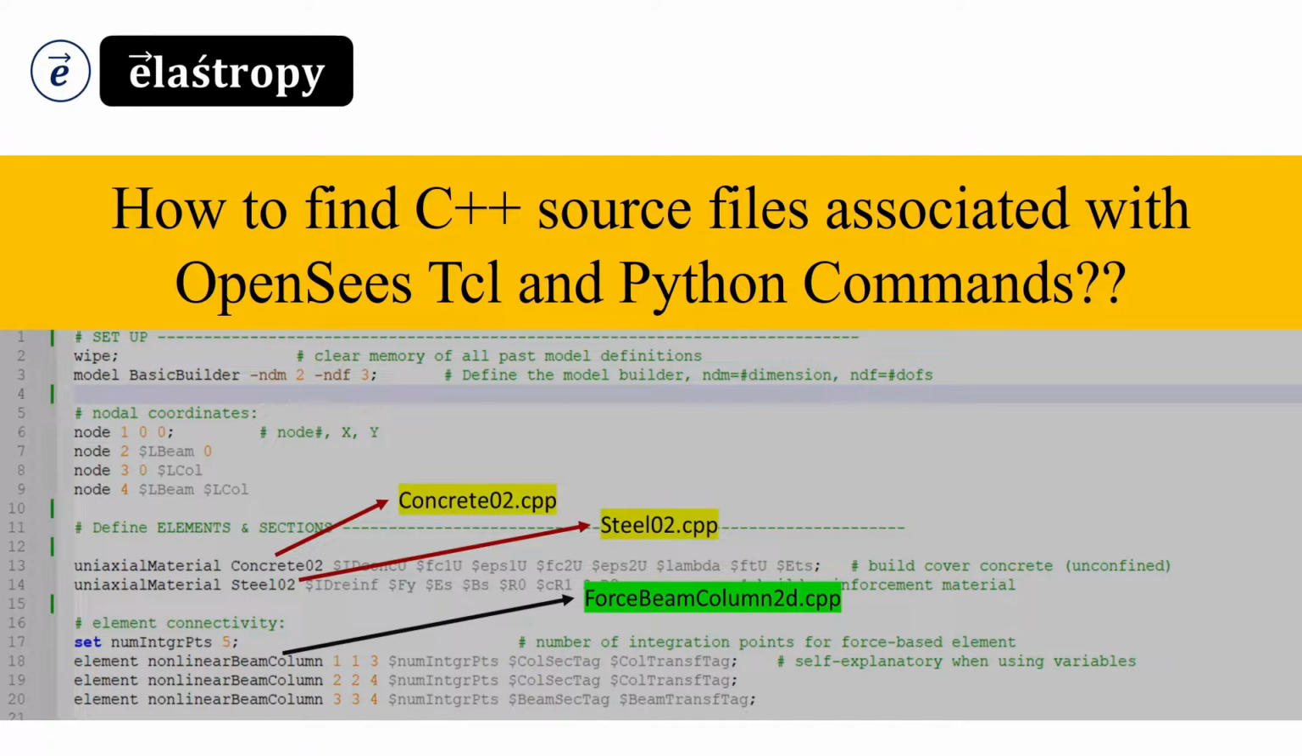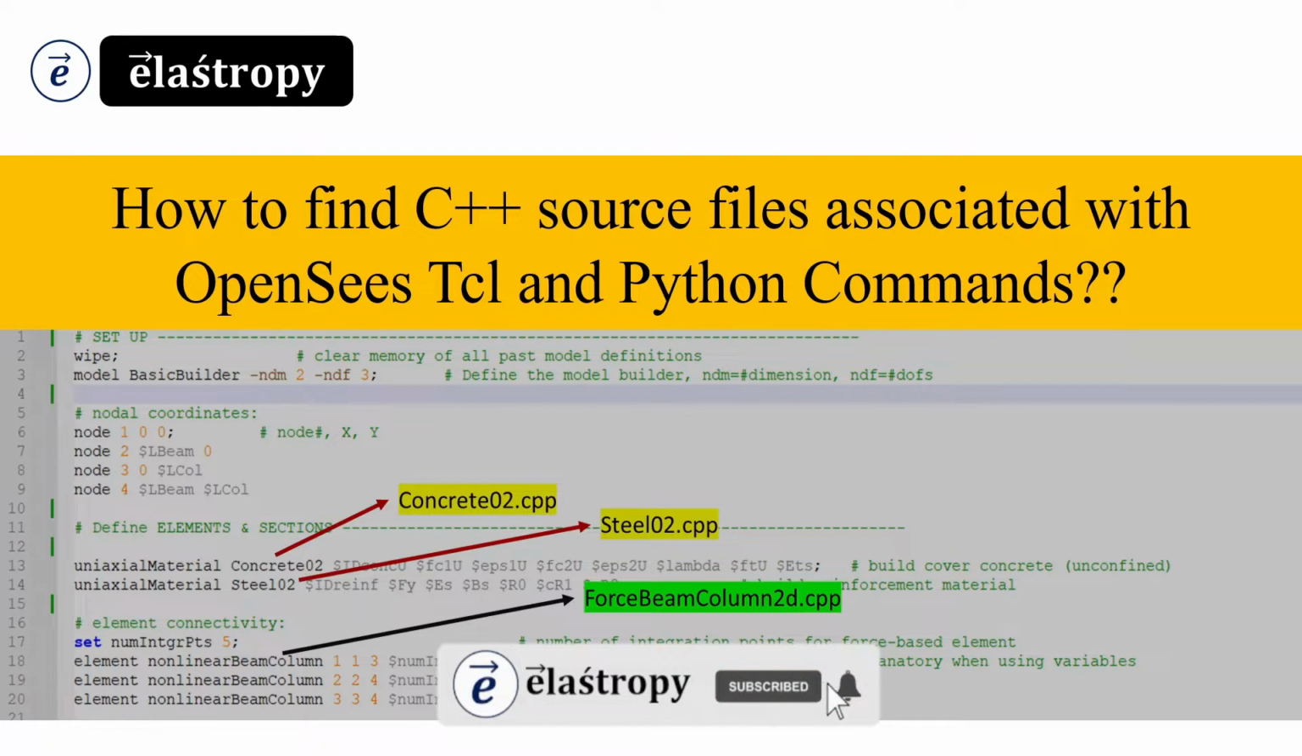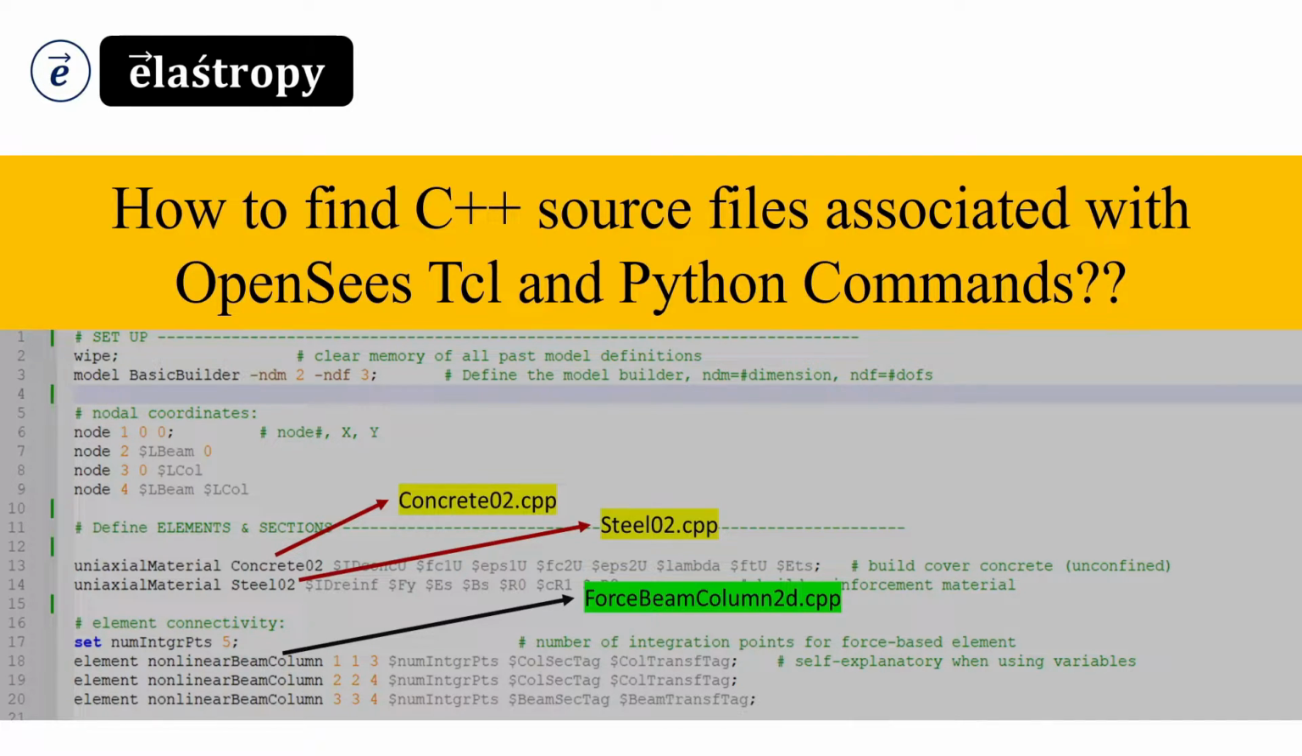Today we have an exciting tutorial for all you OpenSees enthusiasts out there. In this video tutorial, we delve deep into the world of Tcl and Python commands of OpenSees and learn how to find their corresponding C++ source files.